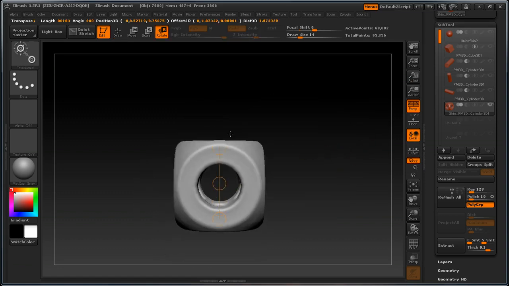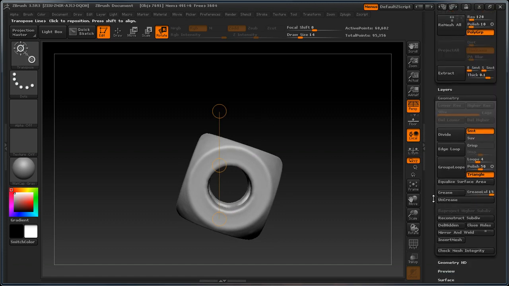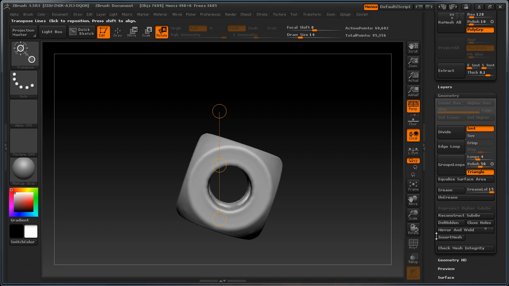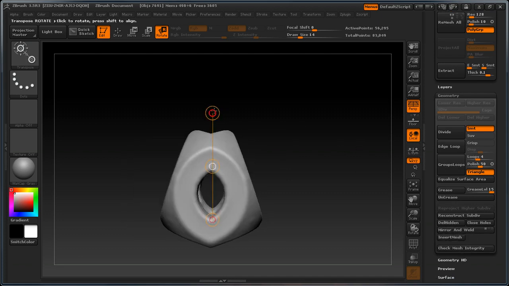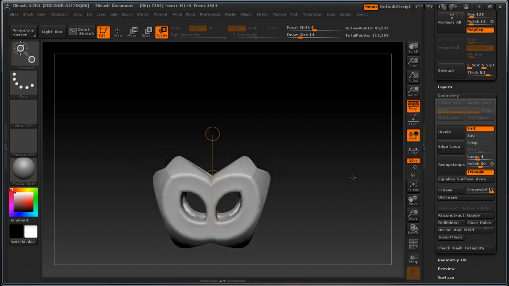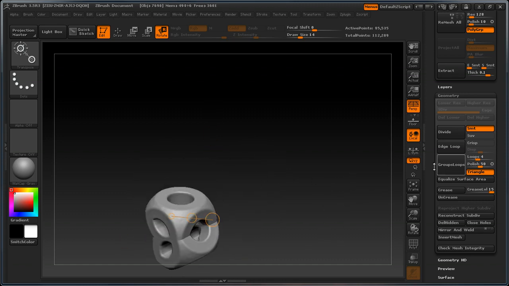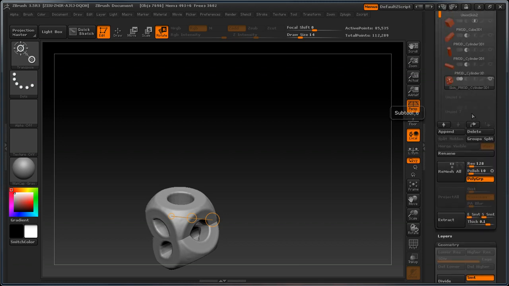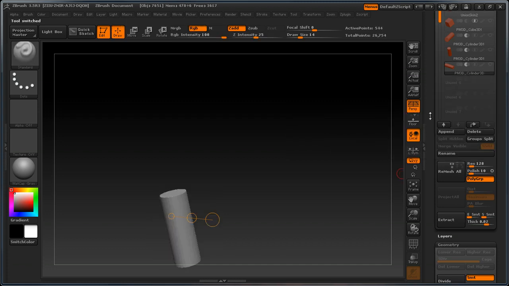Or if you want to, you can go in here and create some new base meshes that are even more extreme using the mirror and weld. You can make all sorts of new cool meshes out of those two options. So let's go up here, and we'll go ahead and delete that. And I'm going to go ahead and hit Always OK for now.